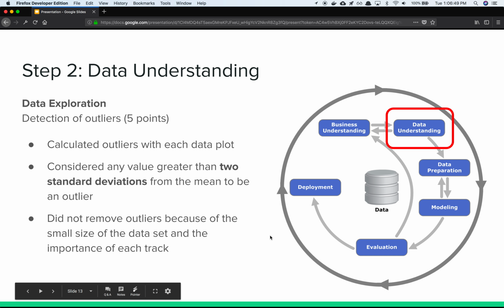With each data plot above, I also detected outliers, and I considered outliers to be any value greater than 2 standard deviations from the mean. I know we usually say 3 standard deviations from the mean, but since this is such a small data set and it's only 100 tracks, I thought each track was important for the big picture, so I ended up not removing those outliers.